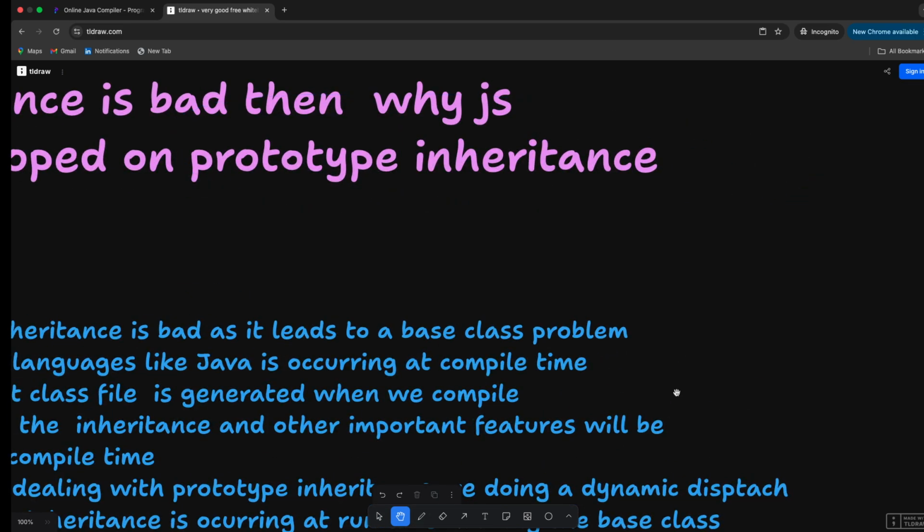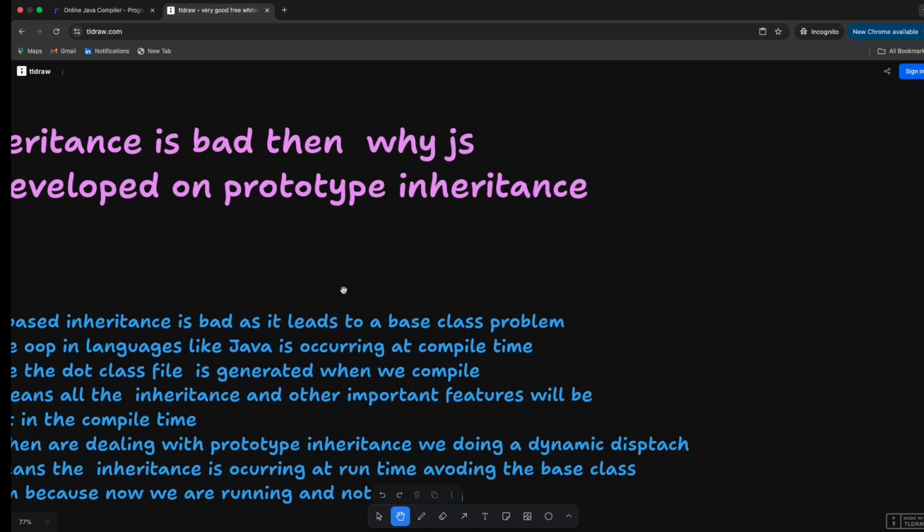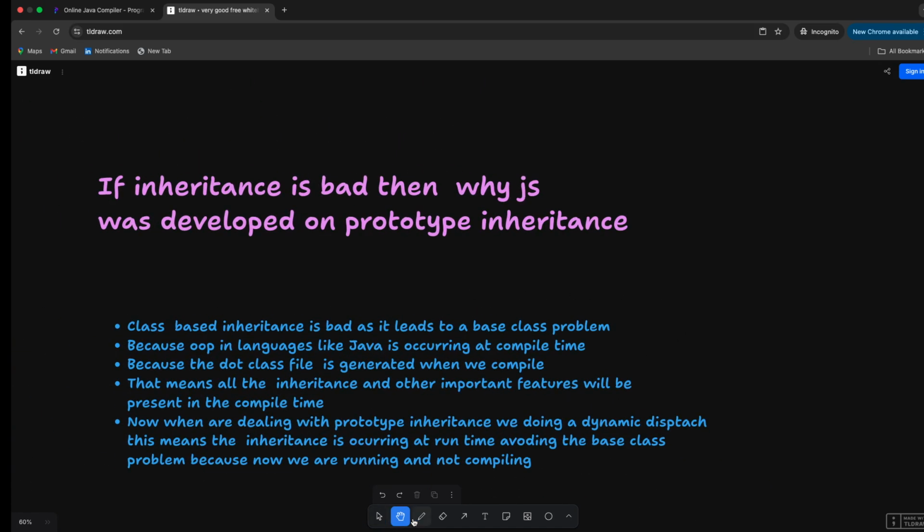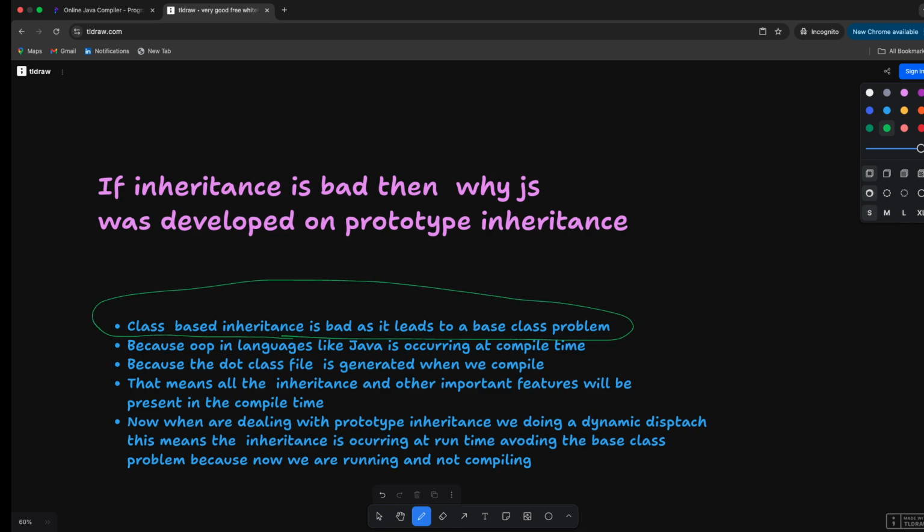Why do we use that? What's the advantage of using prototypical inheritance over other inheritance? First, let's study class-based inheritance. The main issue with class-based inheritance is the base class problem, right? For example, if this is a parent, and I have a child inheriting from this class, and I have another child inheriting from this. So what does the base class problem state?